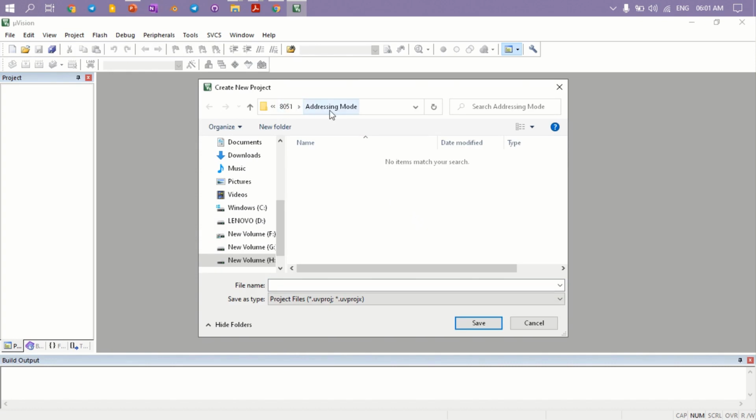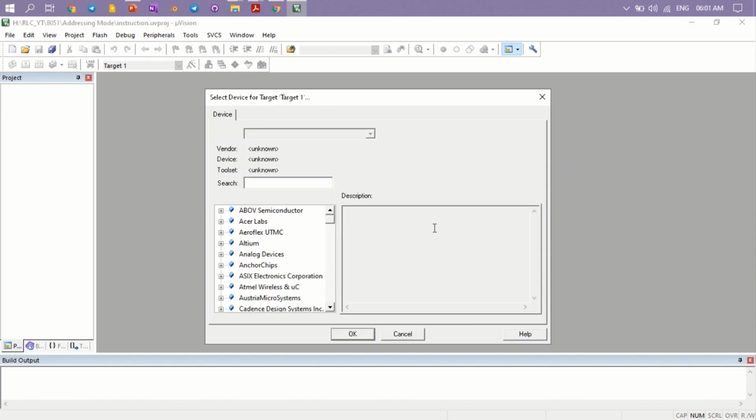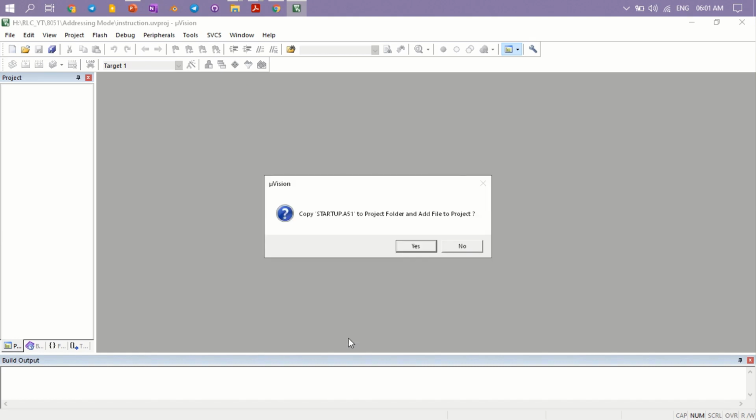Here I have created a folder for 8051 and addressing modes. Here I will type instruction set. I'll simply type the project name as instruction and save it. Next step is to select the target device. Here we are working on 8051, so I'll search for the 89C51. Select this, click on OK.